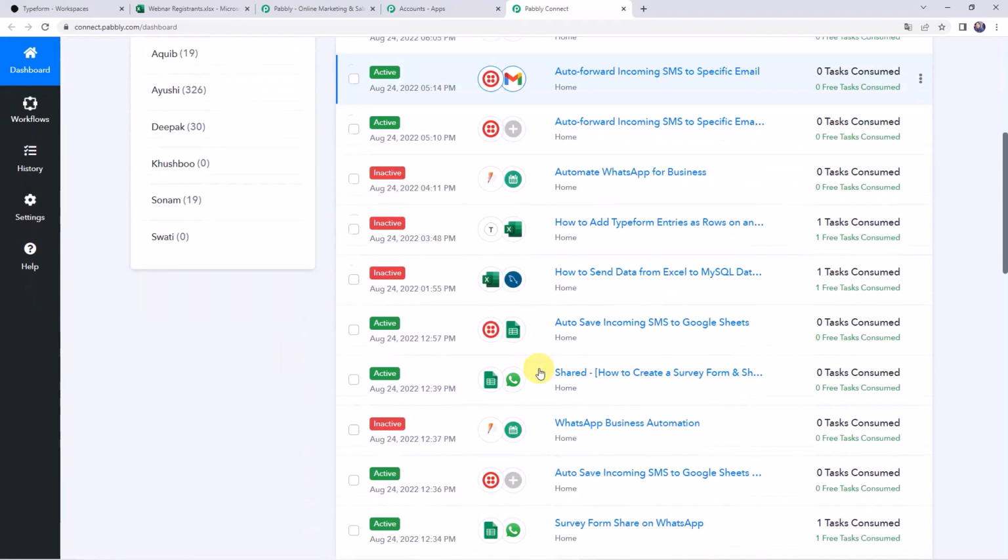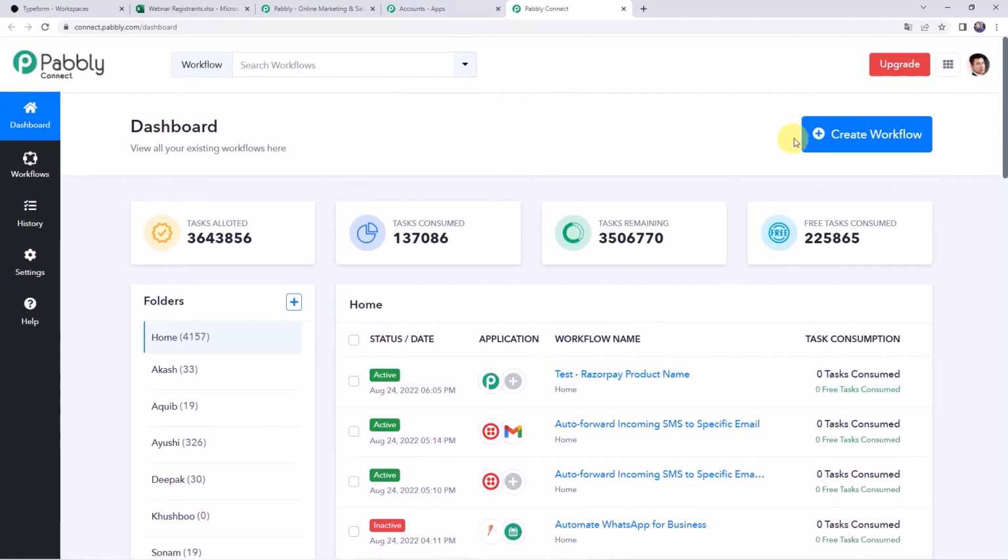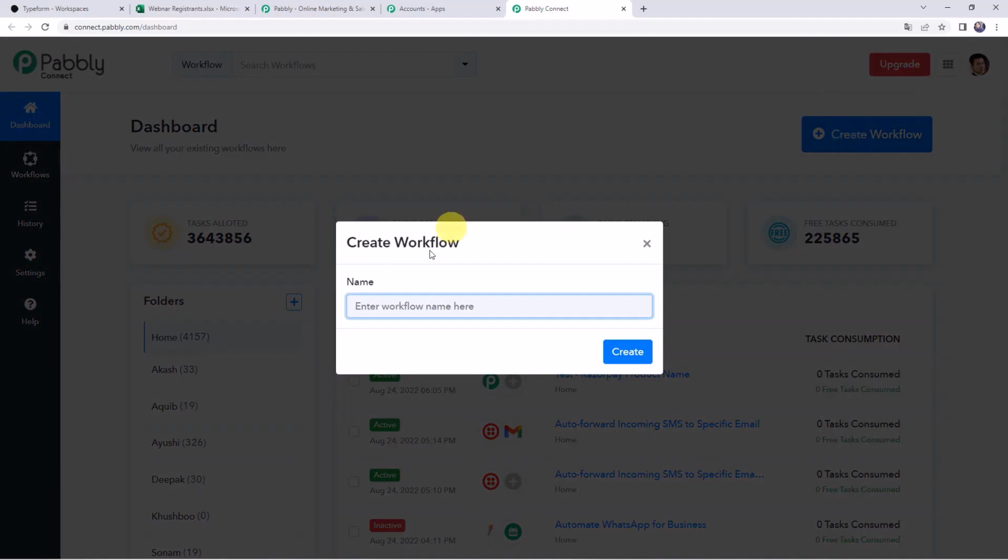Here we have to create a workflow. For that, come to this plus sign and click on create workflow. Now here we have to give a name to the workflow. So let us give the name as add Typeform entries as rows on an Excel spreadsheet. Here you can give the workflow name as per your requirement and simply click on create.